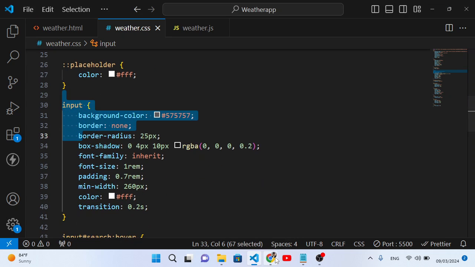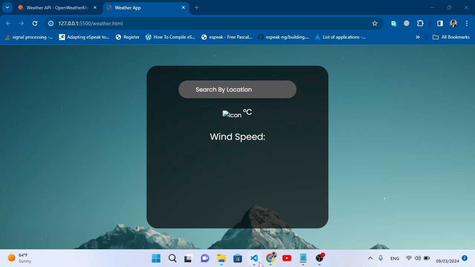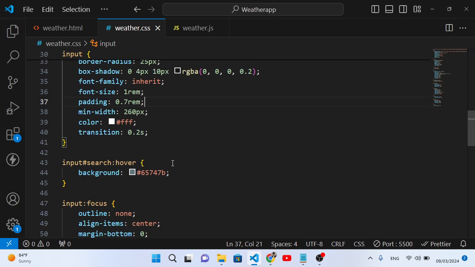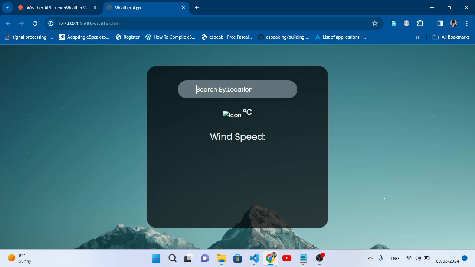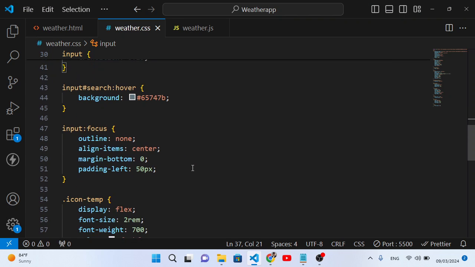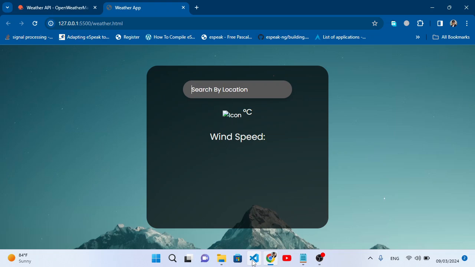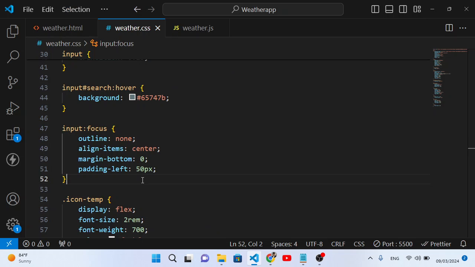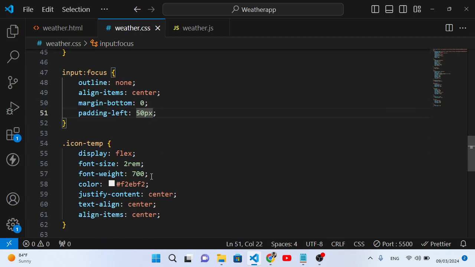Input, this is for the input field. Okay, for this input field we have designed, and the input search hover, whenever we hover, bring the mouse to this search box, it will change the color to this gray color. See, just background color. And whenever we focus on the input field, it will increase the size. Padding, it will just add padding. Okay, press it. Whenever you focus on that, it will apply this design on that.